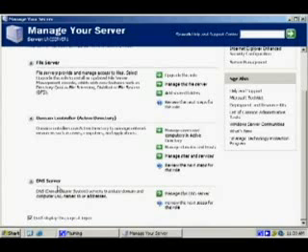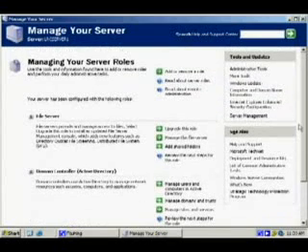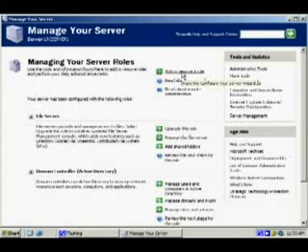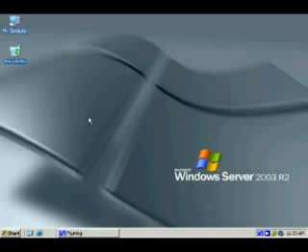Okay, so that's the options that we have. So we've successfully made this now a domain controller. Now if you want to add any other roles, you can always go to add or remove a role for things like DHCP and other things that you might want your server to do. But for now, this is great. This is what we actually tried to do, and it works fine.